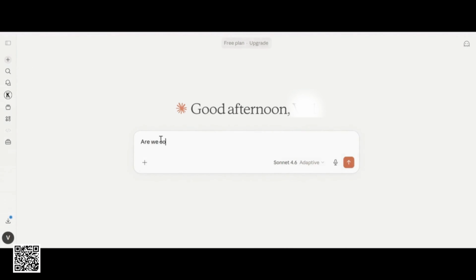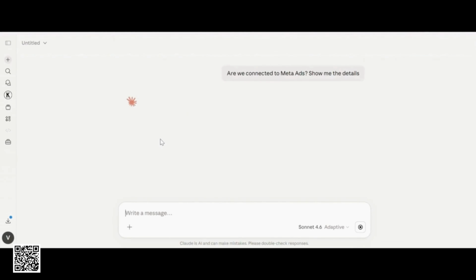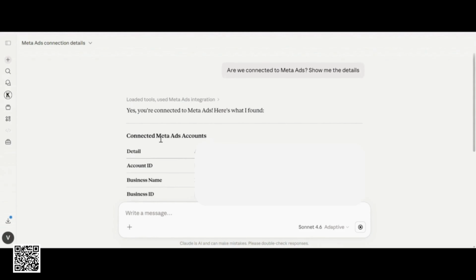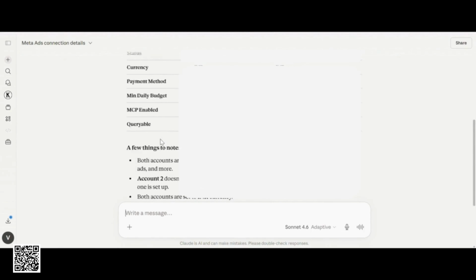So now I'm going to ask Claude if we're connected to the Meta Ads account and have it show the account details. And as you can see, Claude is successfully connected to the Meta Ads account and can instantly pull the account details directly inside the chat. This includes information from the connected account, showing that the Meta Ads MCP connector is working properly, and that Claude can now interact with the account in real time.